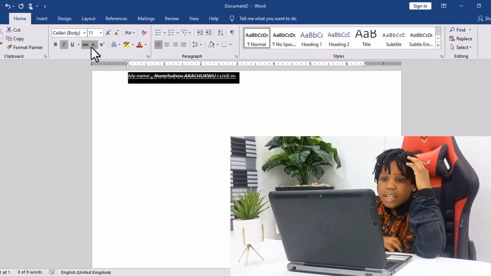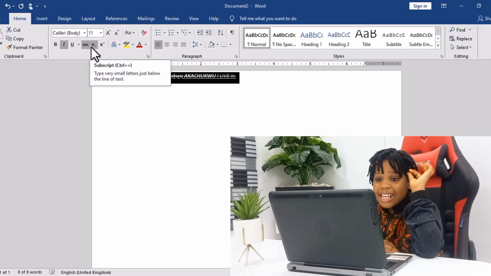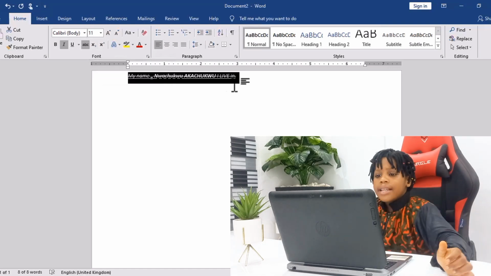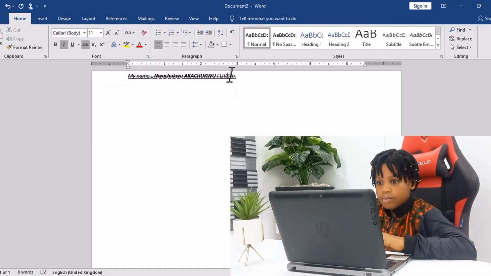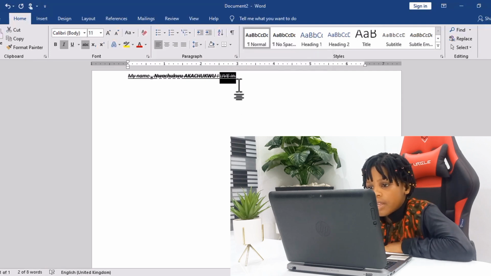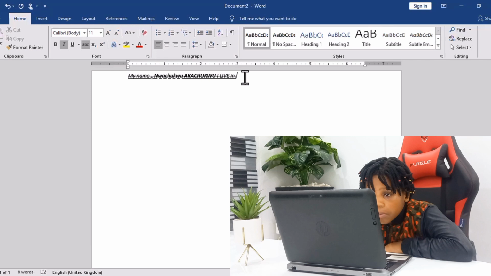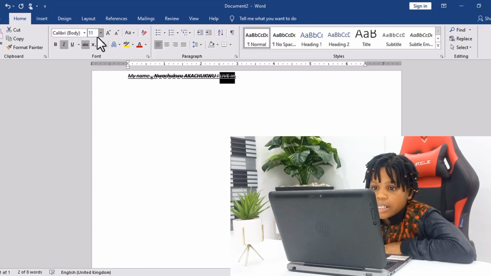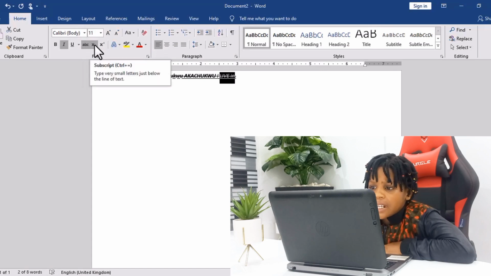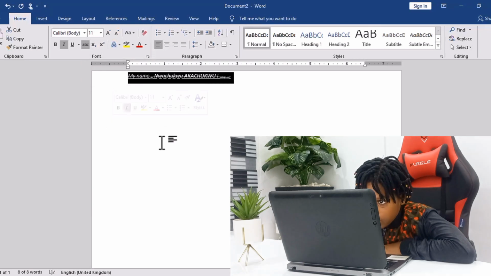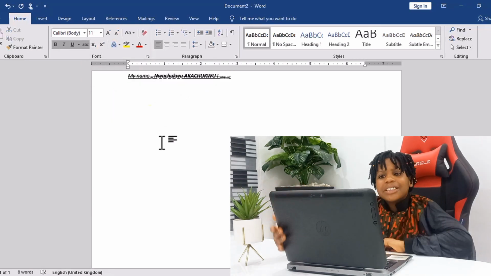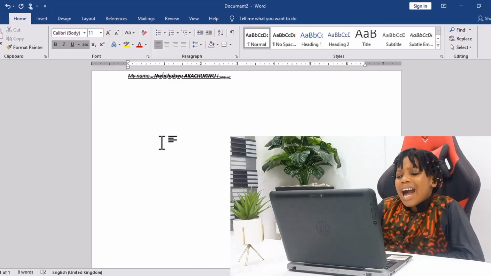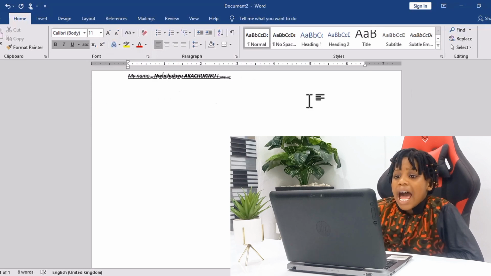Now this here is called subscript. This type is a very small letter, just below the line of the text. This one is below. Now let me show you something. Let me highlight this and press this. Look at this. It's very small. I'm not even sure I can see it. Can you? Maybe not. Okay, so that's what happens when you highlight and press this.